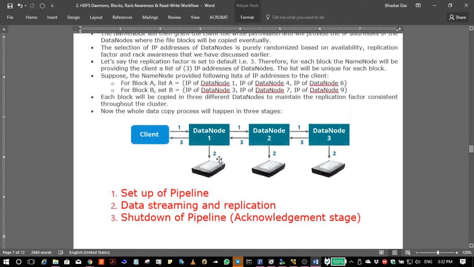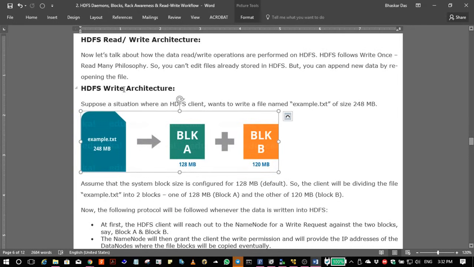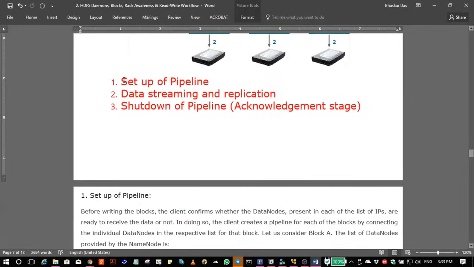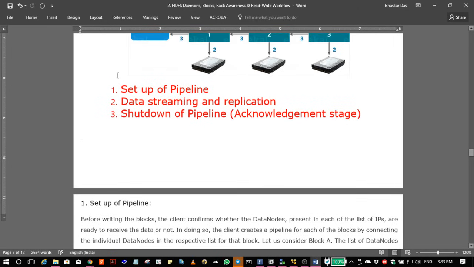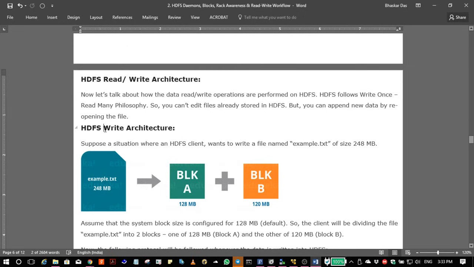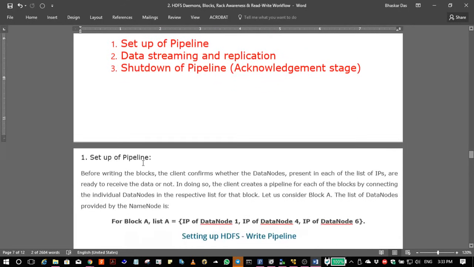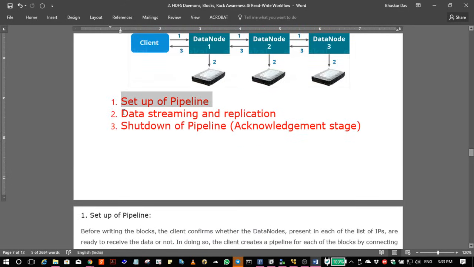When you have to write your data from the local file system or any location to HDFS, it may be a local file system, or any semi-structured or unstructured source of data. These three steps will be performed for the write operation of HDFS. Please pay attention here, the write operation. The first step is the setup of the pipeline. The second is data streaming and replication, and the third is shutdown of the pipeline, which is the acknowledgement stage.